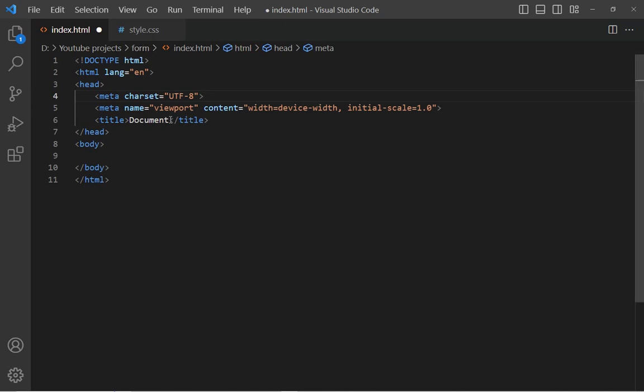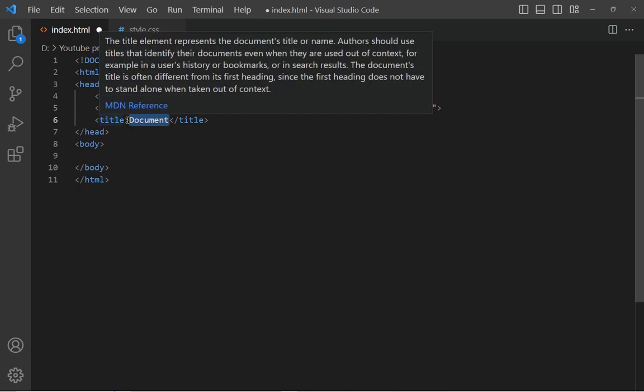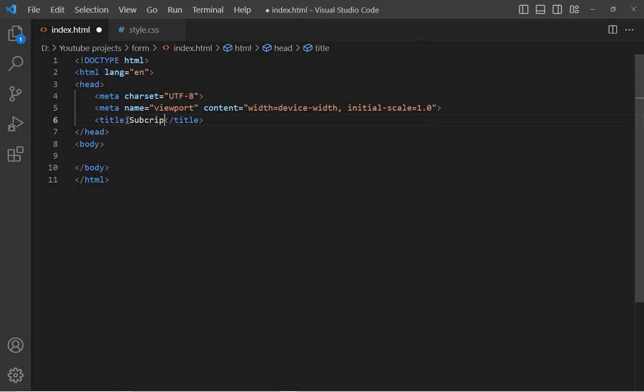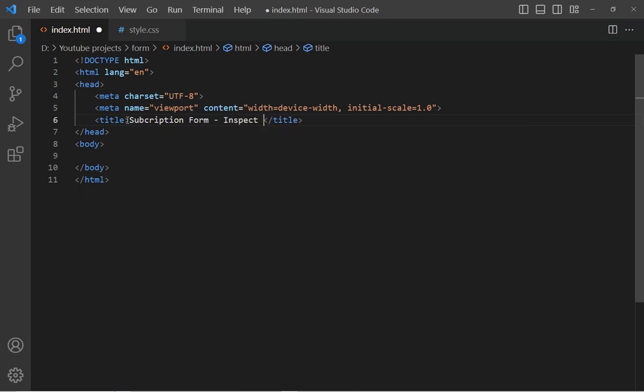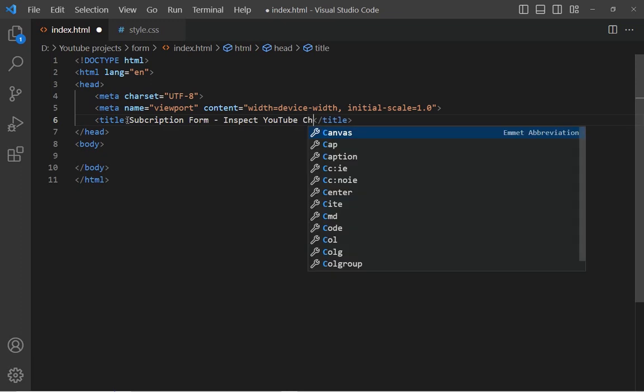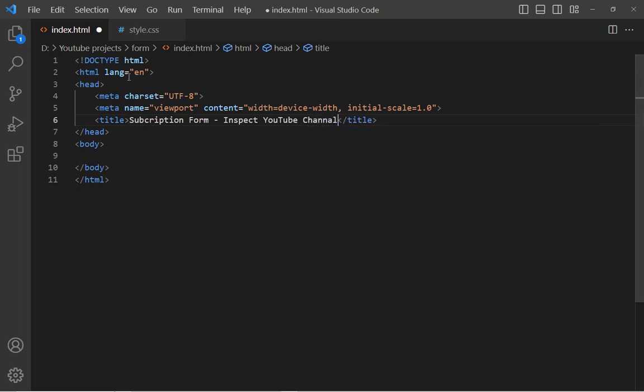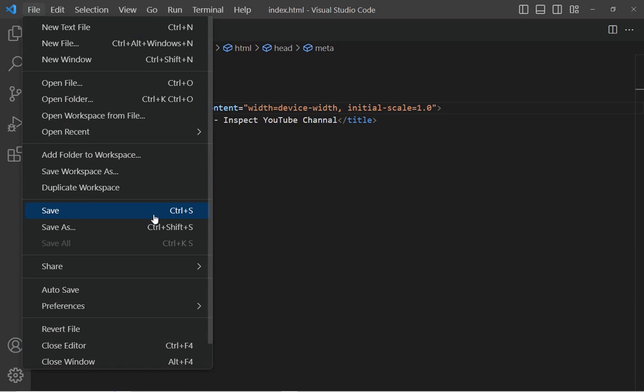And after that we should rename the title. So the title is subscription form, inspect YouTube channel. And after that save it. To save the document you can use this method also. So Ctrl S, the shortcut key, and the function is save.